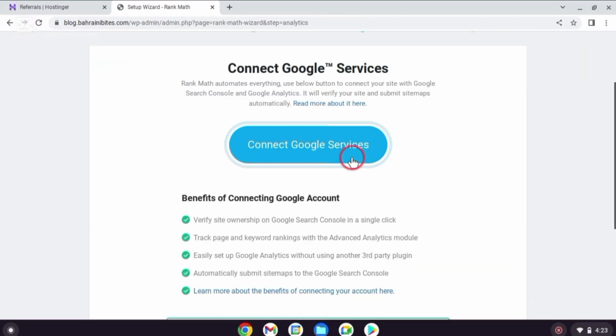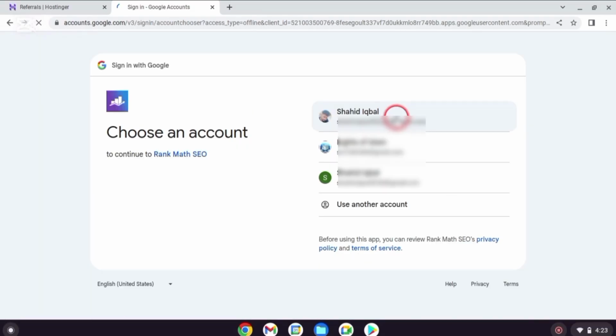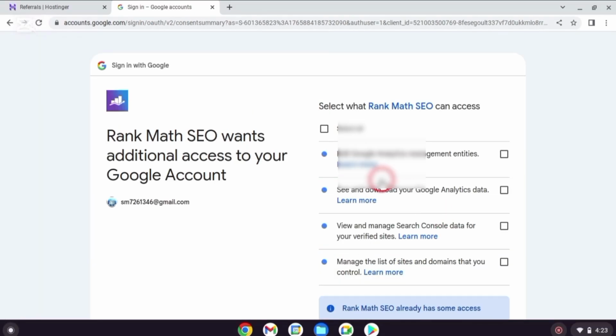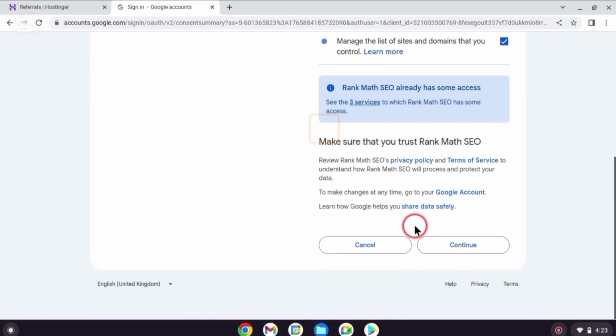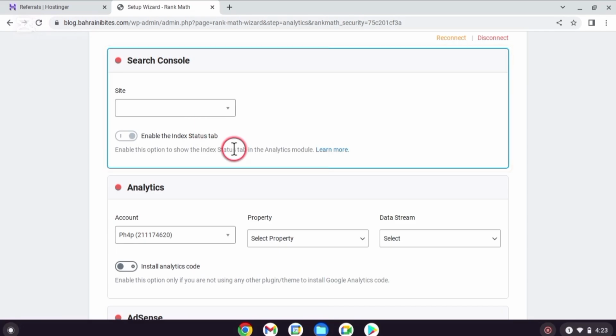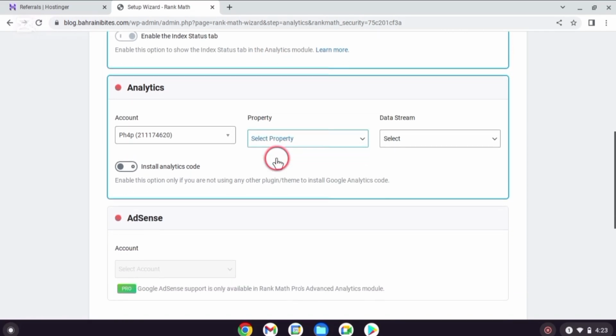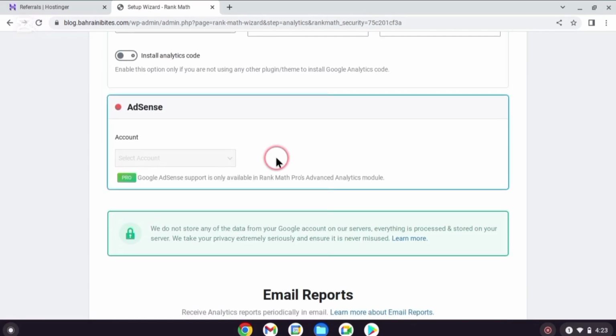On the next screen again click connect and log in with the same Gmail account you used earlier. Now you will see multiple options. Simply select all. These options help Rank Math optimize your website better. Click continue. Here Rank Math gives you the option to connect Google Search Console, Google Analytics and Google AdSense.